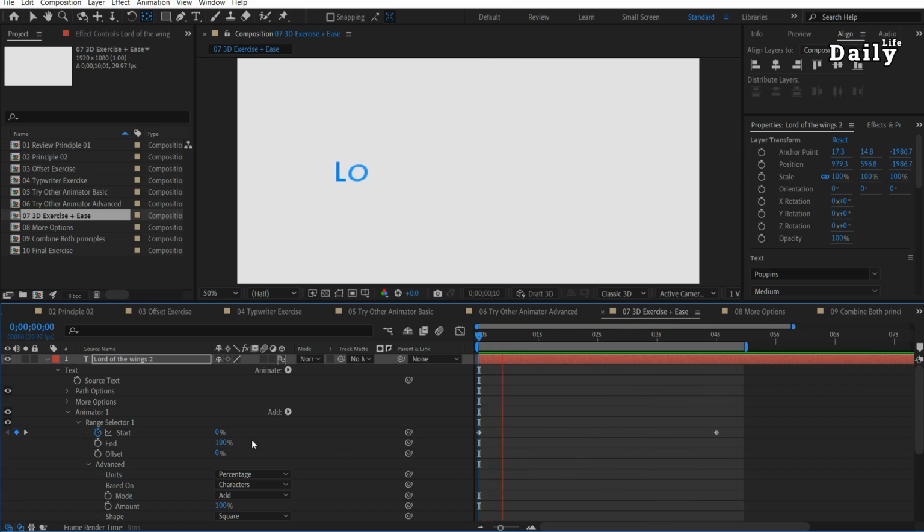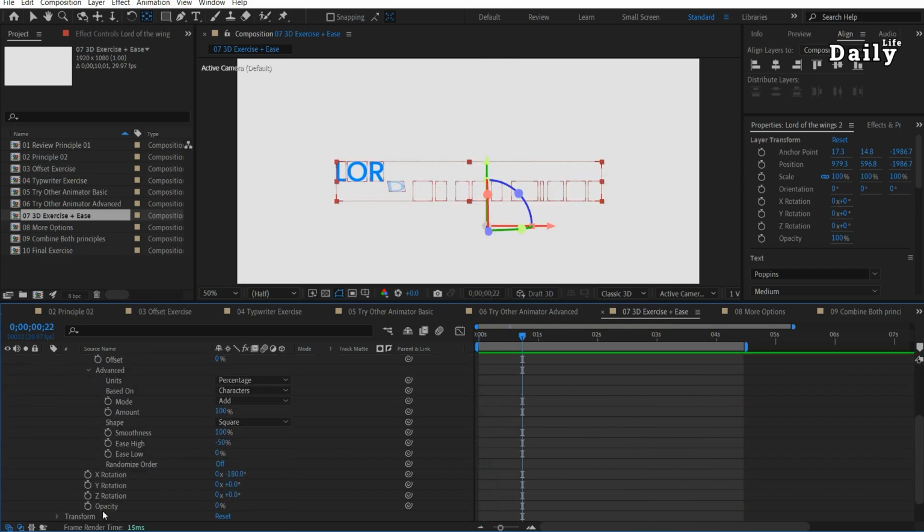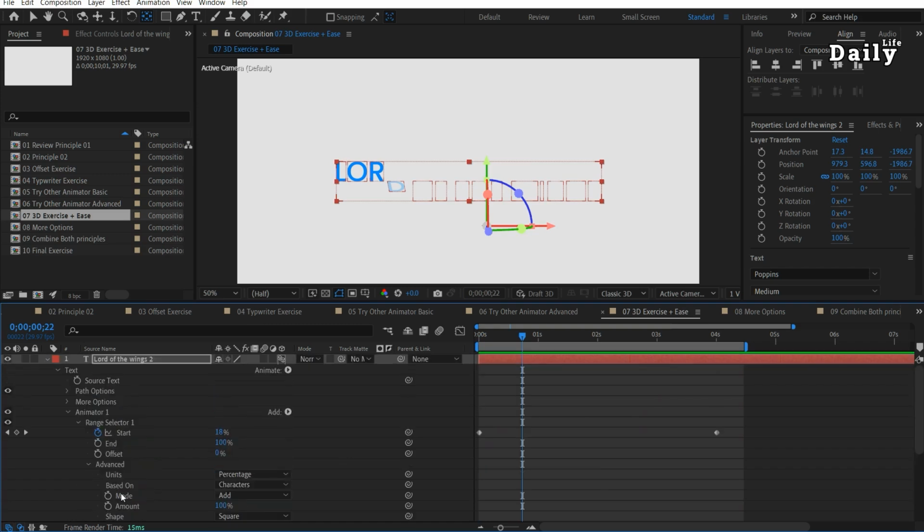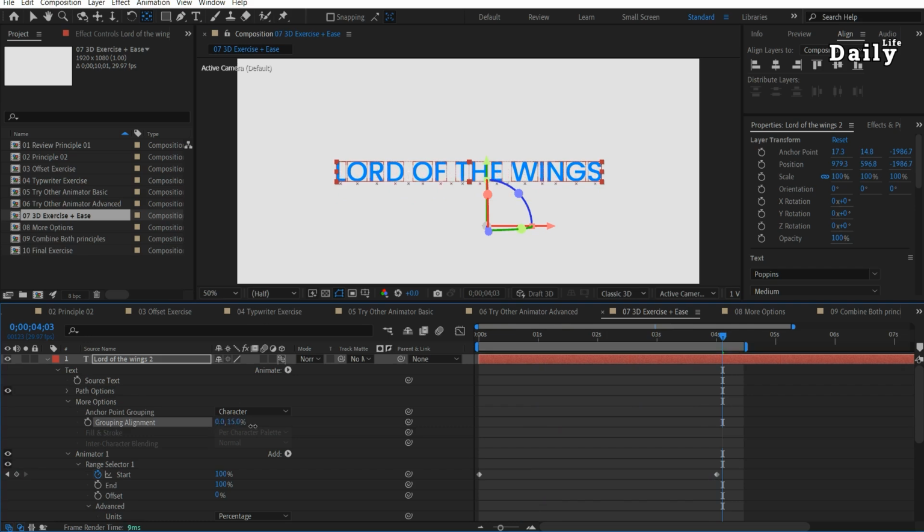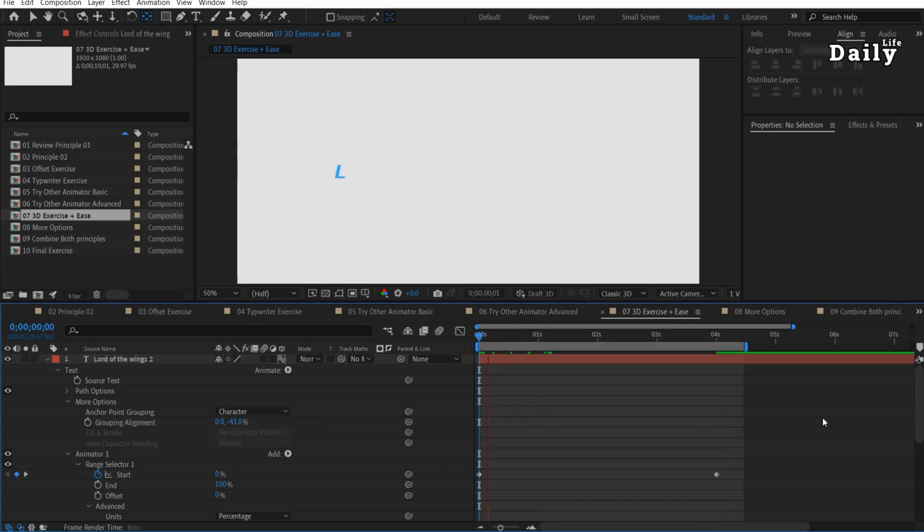Upon closer inspection, I noticed I've added a property to my text characters. The characters have their own anchor points, which you can find in the More Options section. To adjust this, find the anchor point grouping, place it in the middle, and the rotation should work smoothly across the new pivot. Preview it for final adjustments.